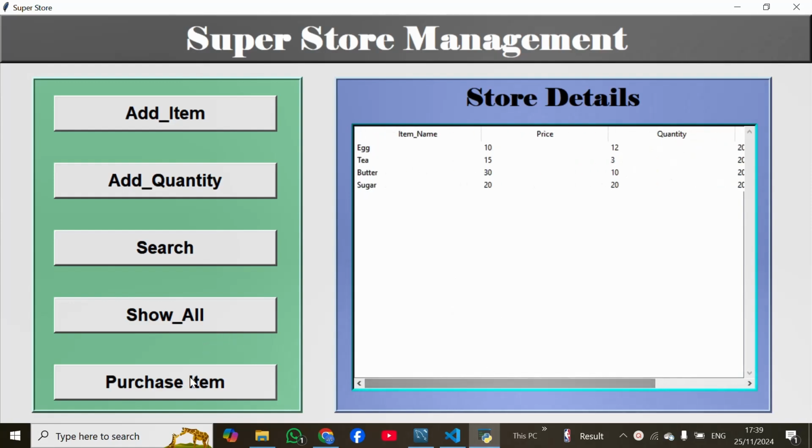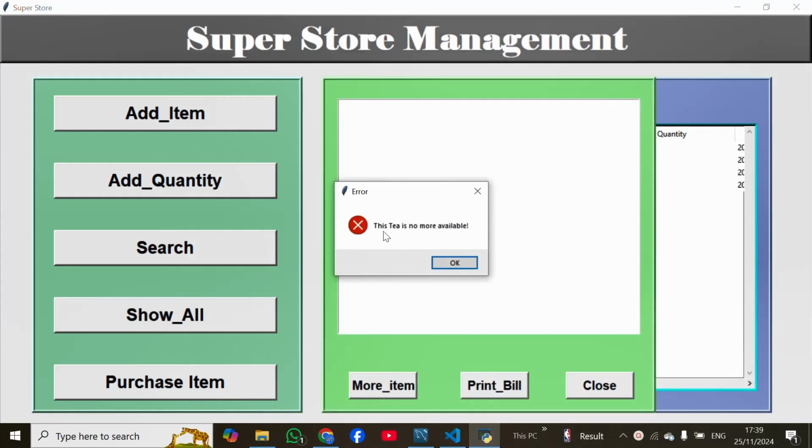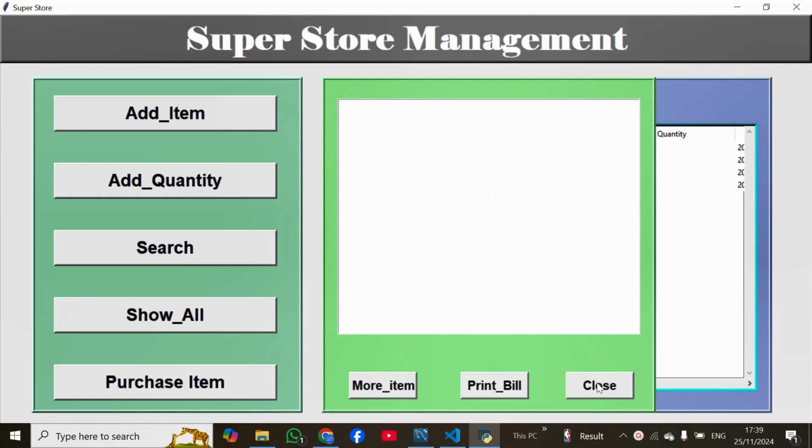Now I have to purchase an item. I will click on purchase item, and here I will purchase tea. So available packets of tea are 3. I will try to purchase 5. When I click enter, this tea is no more available. I will click OK. I will close this.